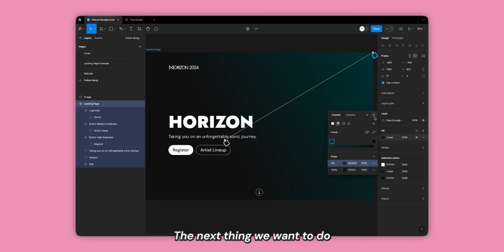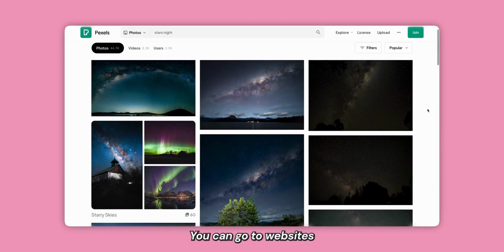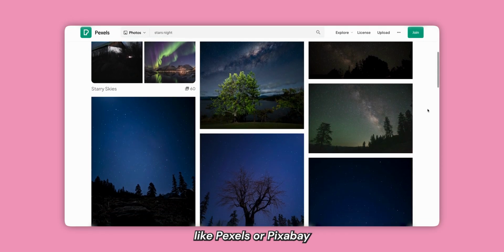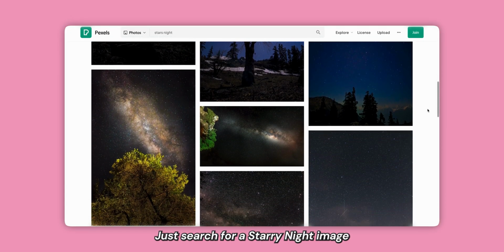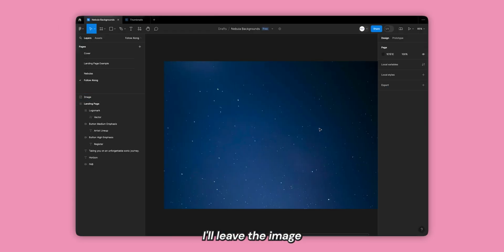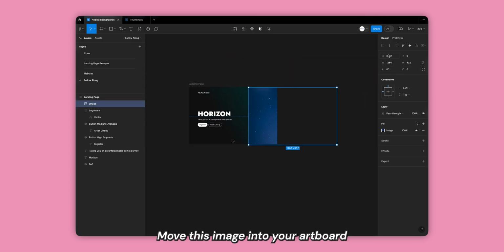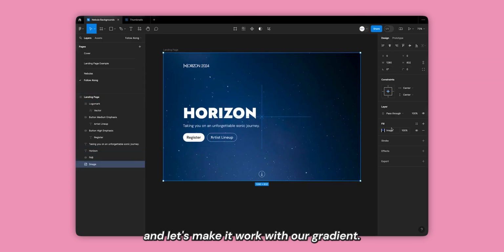Great. The next thing we want to do is add a starry background to this artboard. You can go to websites like Pexels or Pixabay to get royalty-free images. Just search for a starry night image and you'll find great results. I'll leave the image that I'm using in the description. Move this image into your artboard and let's make it work with our gradient.